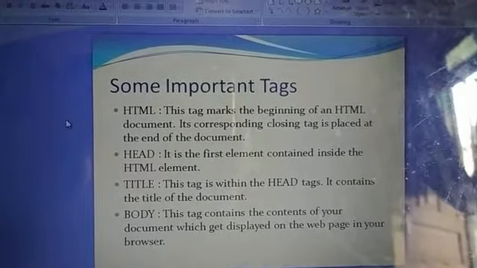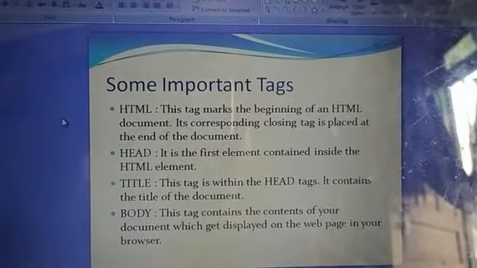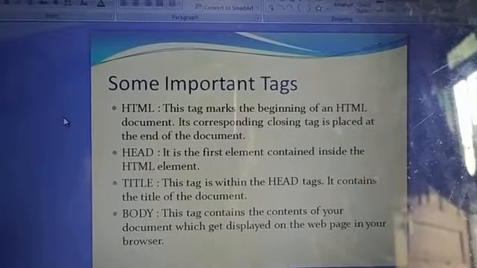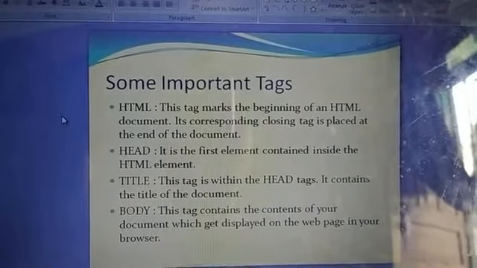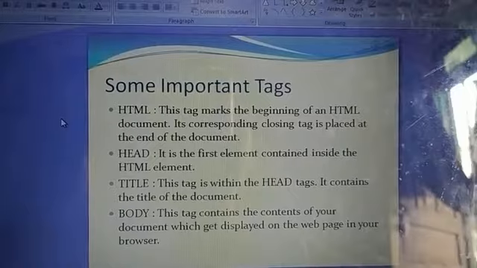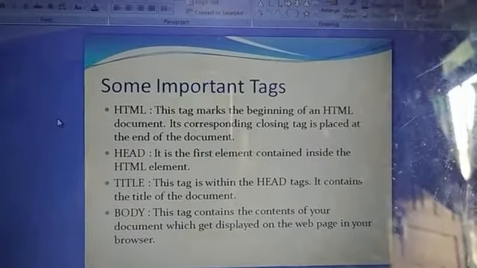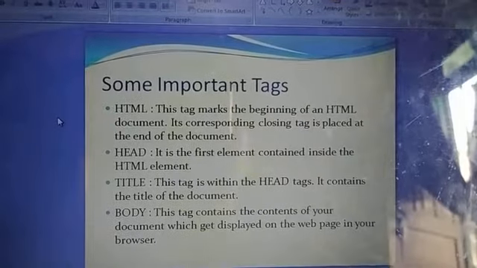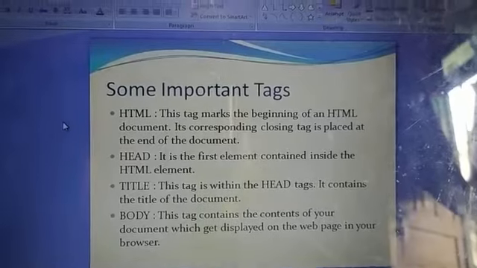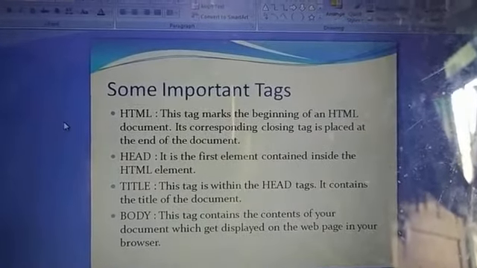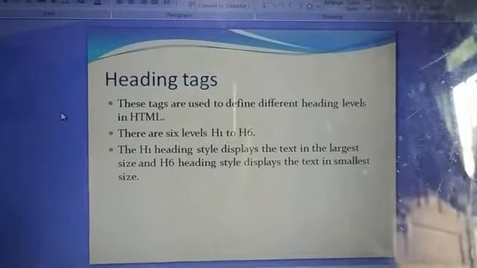Some important tags also. HTML is used to give the information to the browser that this web page is a HTML document. Head is used to contain the title. To contain the title, a head tag is used. Title tag is used to give the title of the document. And the rest of the things in HTML you will write down in the body. Like I have shown you one example.